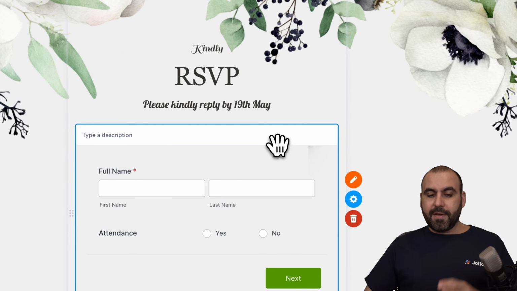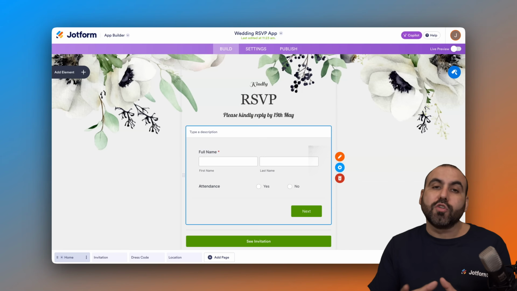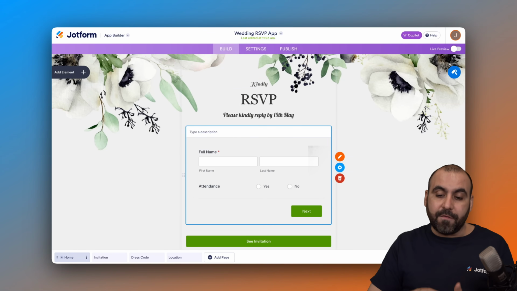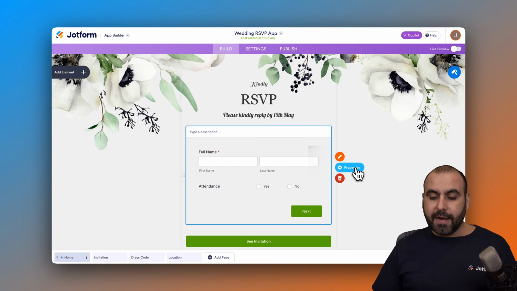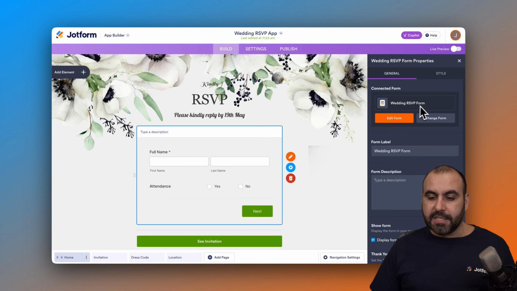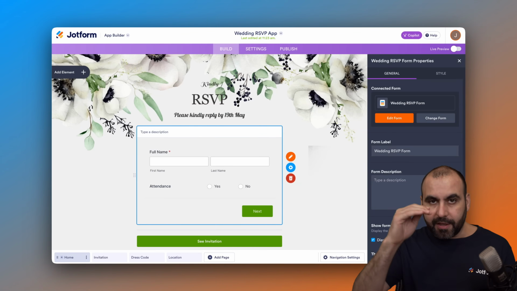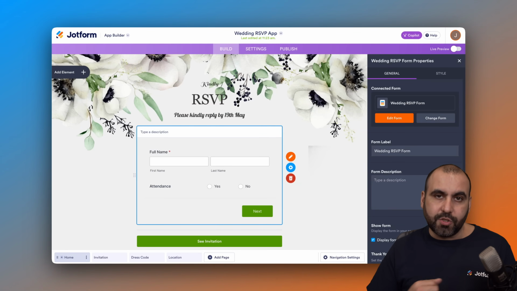And then we have the form that's already added into this application. This form is also brought by the template, so we can modify this. Let me go ahead and click on the gear icon here. So we go to properties, and you can see here that this is tied to the wedding RSVP form. So that means that when they open up the application, it'll kick off this form when they start filling it out to respond if they are going to attend or not.